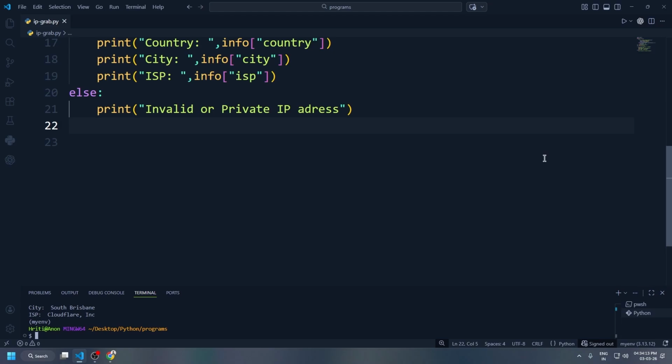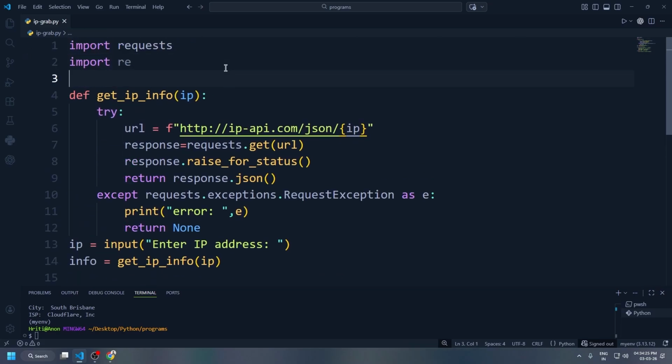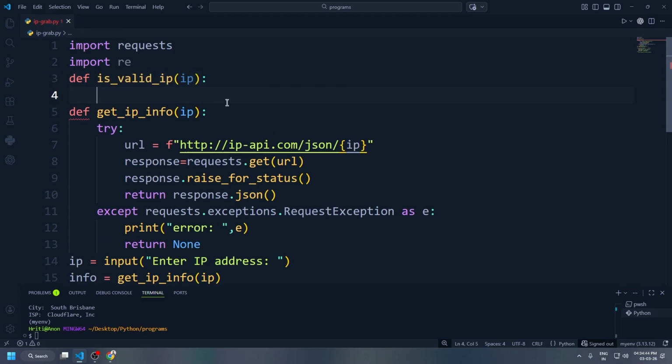Now comes step 3. We imported this library for the step 3 part, which is input validation. So we will do input validation here. We will create a function called isValidIP, and it will expect an IP variable, and we'll create a pattern here.